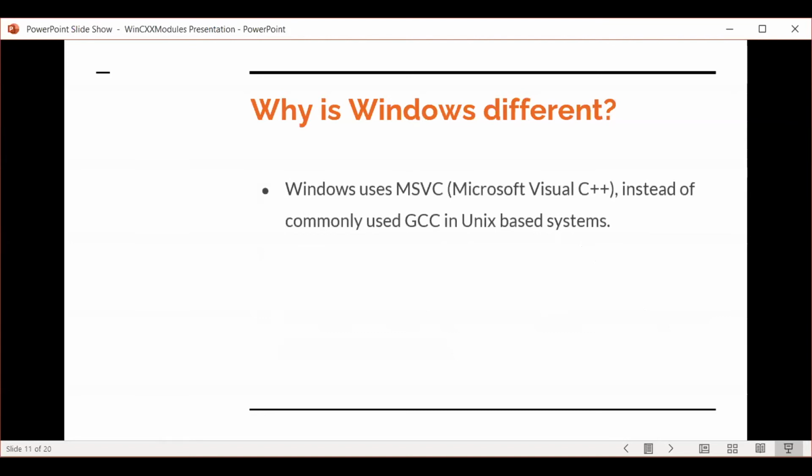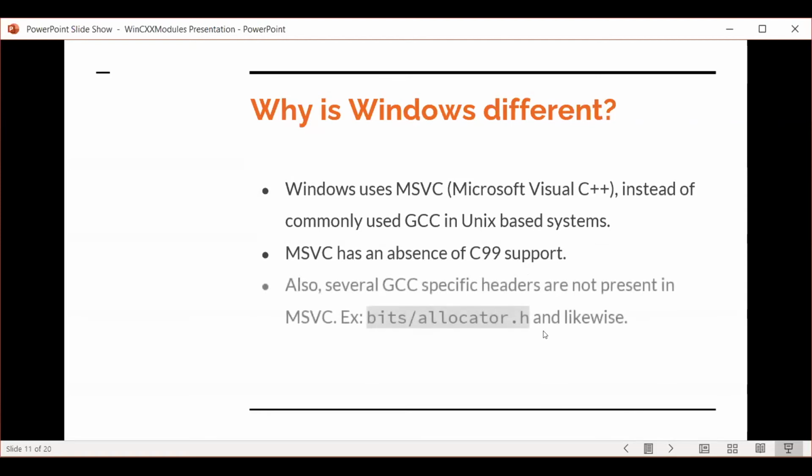So why is exactly Windows different? Why can't we use the same existing code that we use for Unix and OS X? The difference is in the compilation strategy, because Windows uses the Microsoft Visual C++ compiler chain instead of the commonly used GCC in Unix-based systems. And what MSVC has done is it has removed the absence of C99 support and has employed custom functions so that you do not miss out on functionality, but what changes is the structure of header files across directories. So we can't just use the earlier model of inclusion. There are several GCC specific headers such as bits allocator that are not present in MSVC that we need to deal with.